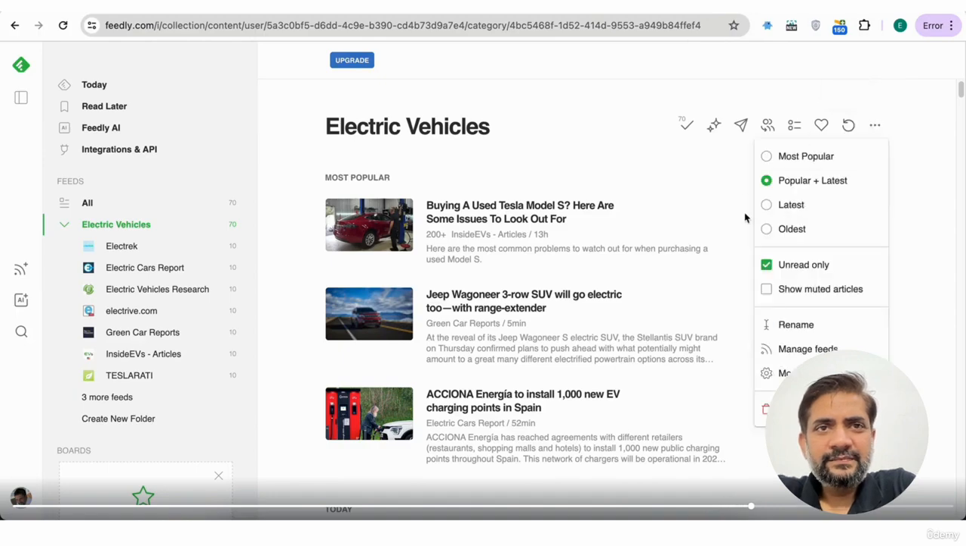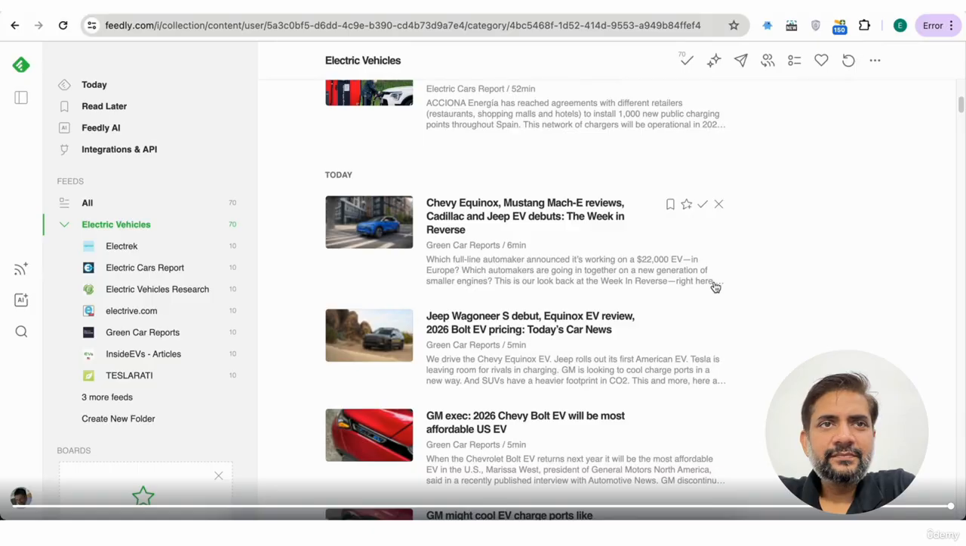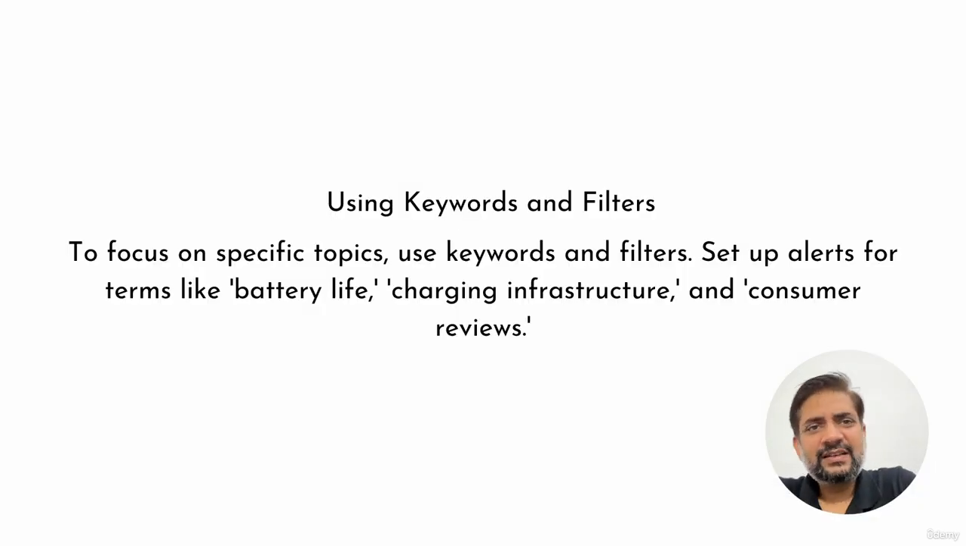Okay, it's loading. Let's wait for a while. Okay, then I can like the posts. Great. Now using keywords and filters to focus on specific topics, you can use keywords and filters. Set up alerts for terms like battery life, charging infrastructure, and consumer reviews.